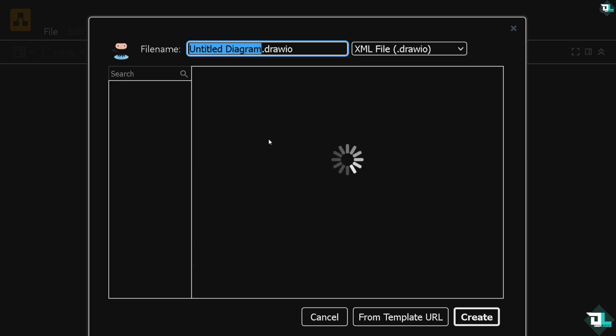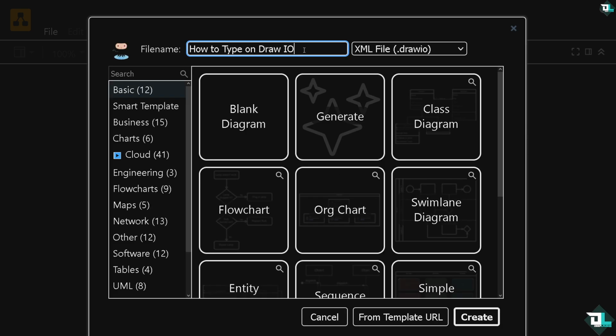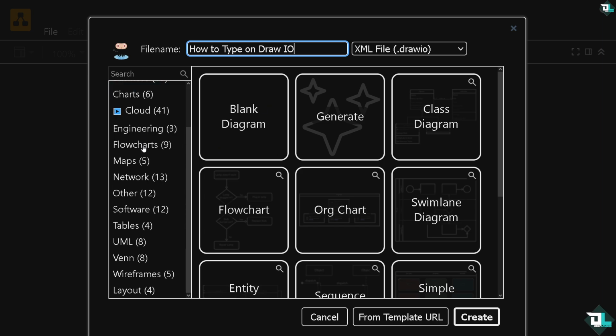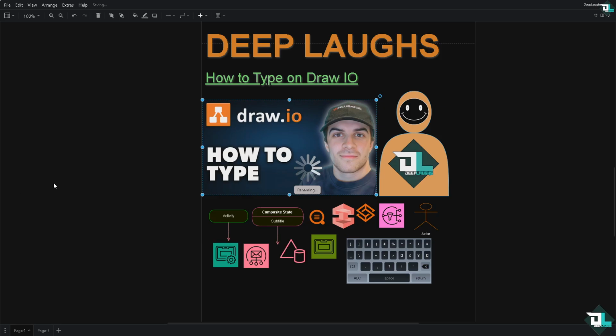I'm gonna click the create new diagram and I'm going to create something from scratch, or you can choose from any of the templates available here in the left side panel or in this section. And once you're done, click the create template. And then you will be loaded to your canvas.